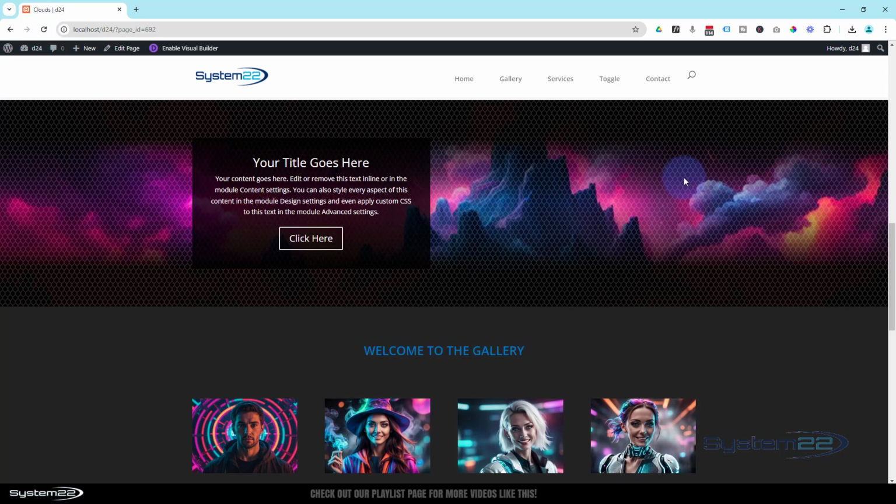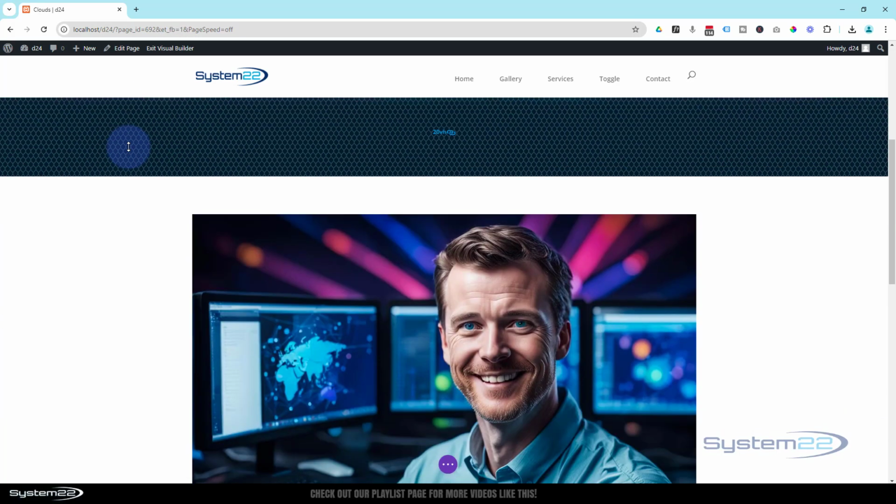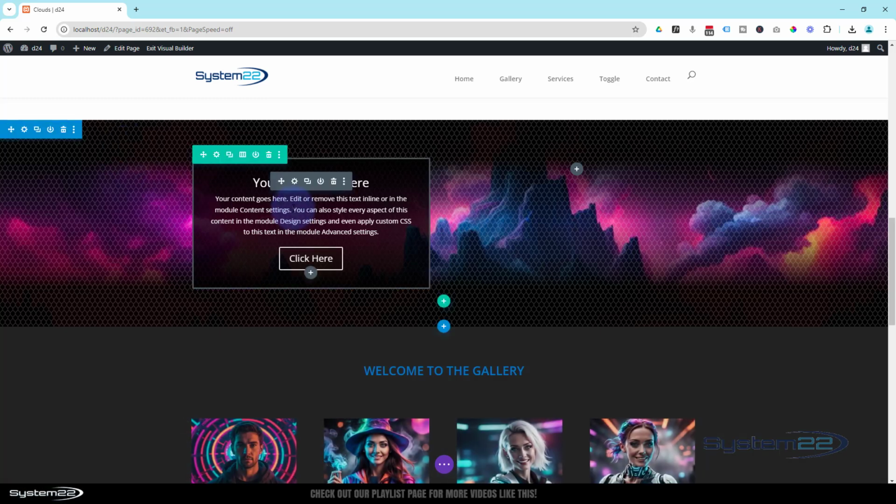Perfect. So that's our first module, but I want that to actually fade in itself. And then I want the next one to be delayed and fade in, and the button perhaps take a little bit longer. So let's do that. We'll re-enable the Visual Builder. We'll roll on back down to where we were working. Let's duplicate this module. Well, in fact, let's put a time delay on it first.